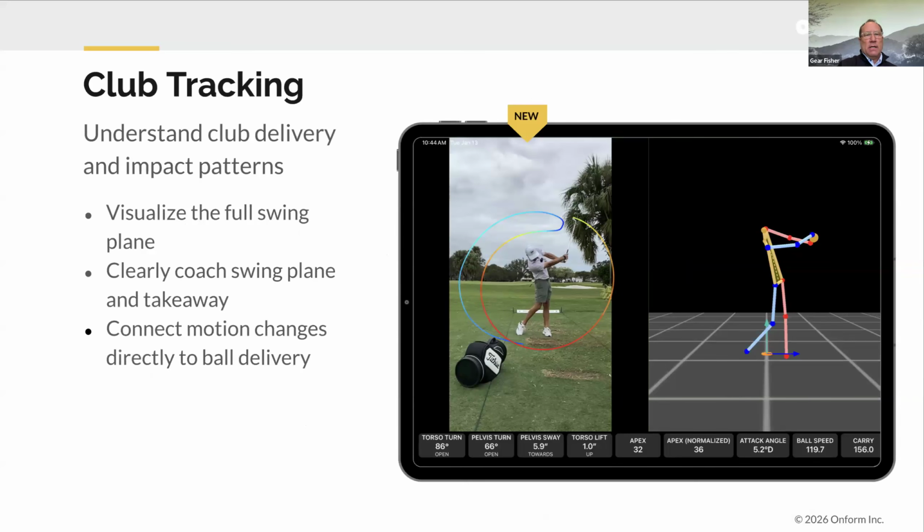So, club tracking. You'll be able to visualize the full swing. We have some AI that automatically finds the club head and will draw that swing path for you. You can even edit it because it's not always perfect, but we've given you the ability to edit it. And it's really slick for generating some really great visuals.